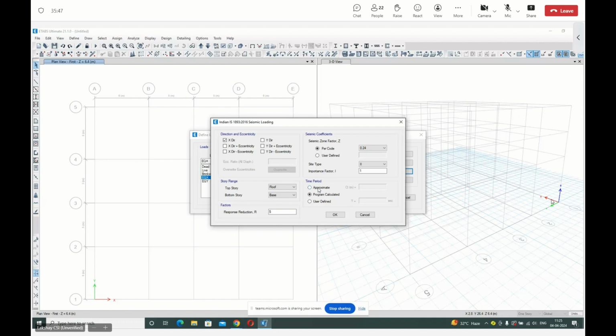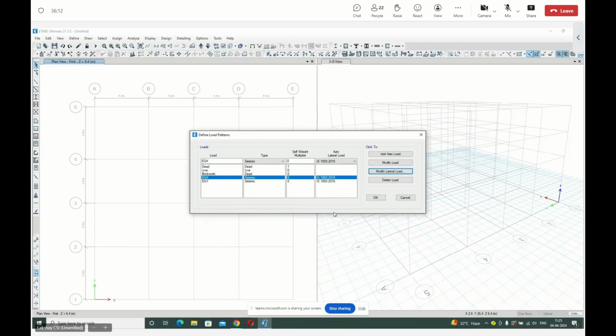We can define this. So there are three ways to define the time period for your analysis. It can either be approximate, then the program will calculate once you run the analysis, and third is the user defined method, which is the formula mentioned in the code for usual calculation, 0.09h by root d. So let's say we have a time period of 0.3 seconds. We'll press OK. And similarly, we'll come for the EQY.